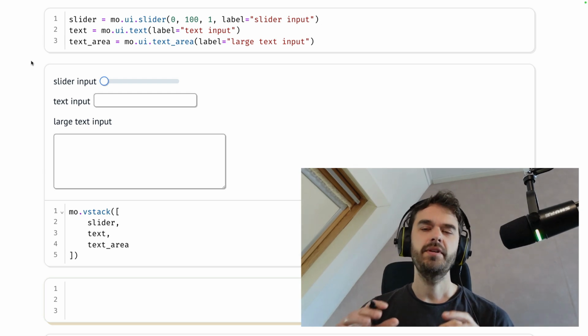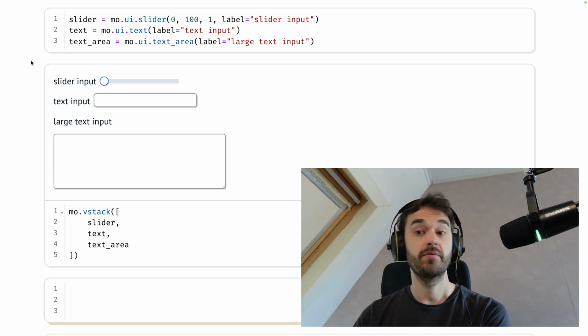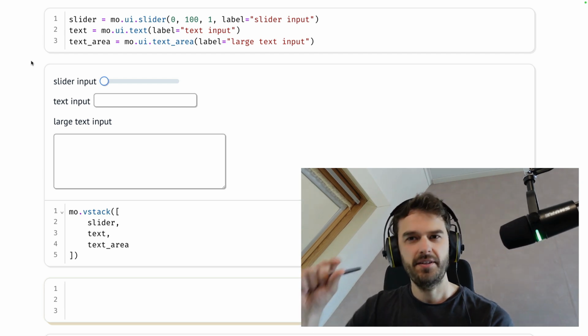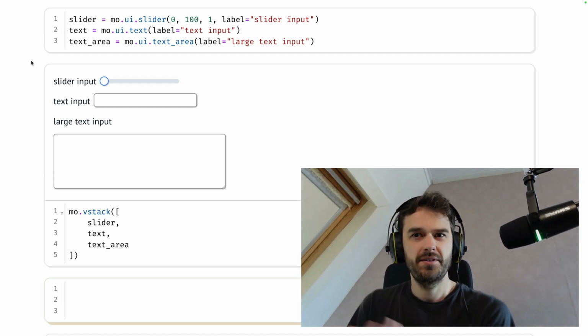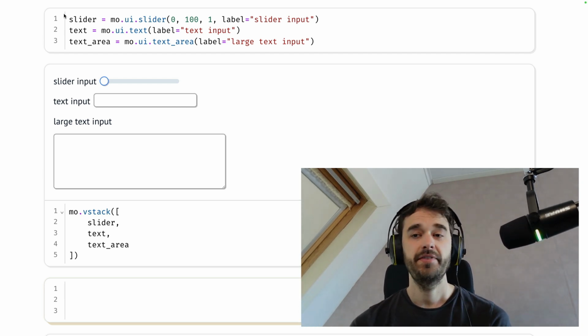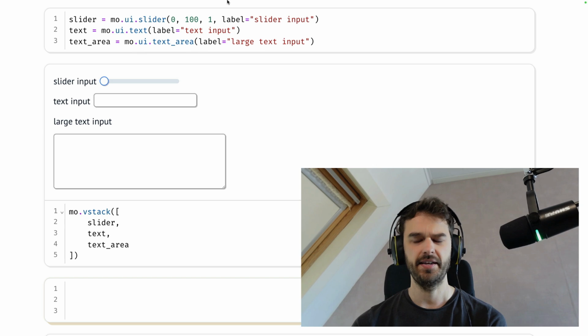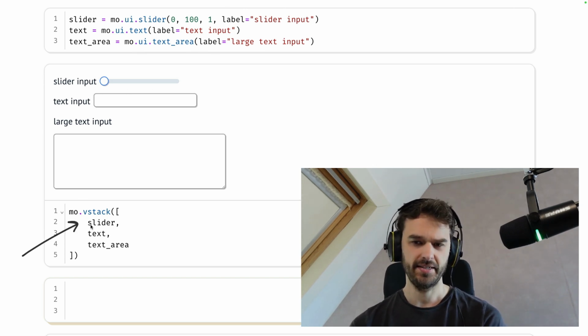So let's talk a little bit about the input widgets that you have for Marimo, and let's also talk about how you can organize them neatly. Because if you take just a little bit of extra effort, you end up with something that is just way more useful. As a motivating example, I've got these three elements over here. It's a slider, a text element, and a text area. And they each have a label attached, and I'm showcasing that down below.